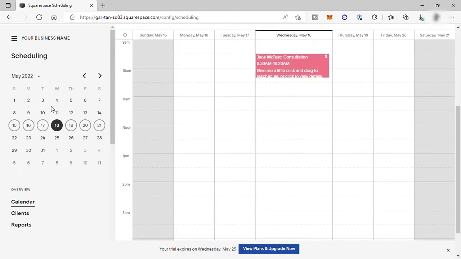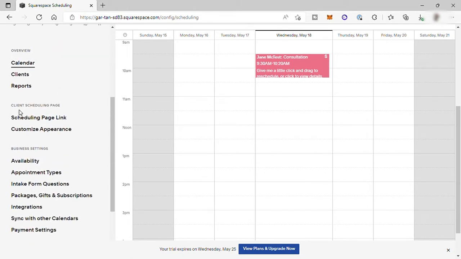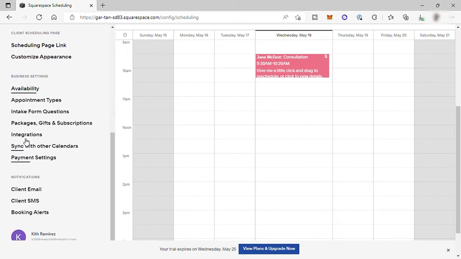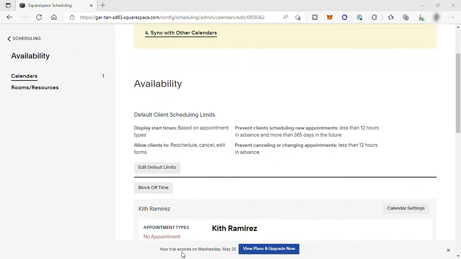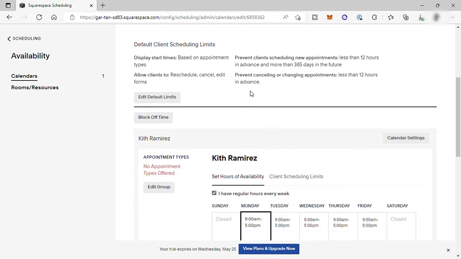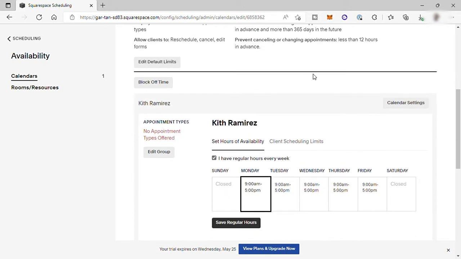And just go to your left side menu bar, scroll down and look for availability. And let's start with the setup of your availability here. Availability is the most important to set up first because it's the core of all your scheduling appointments. So here, before we set up the hours of availability, let's first set up your client scheduling limit.